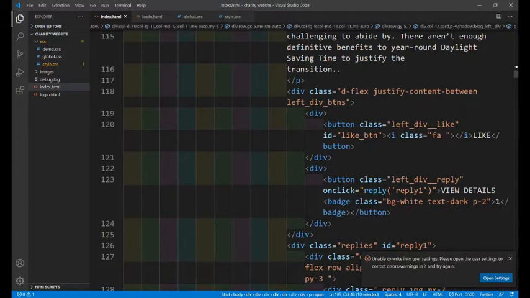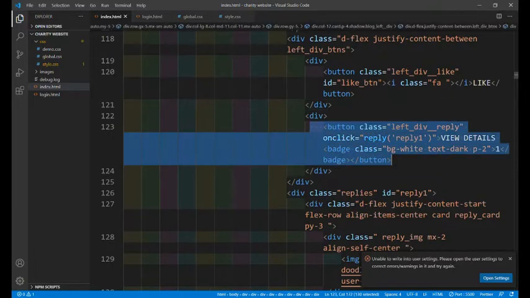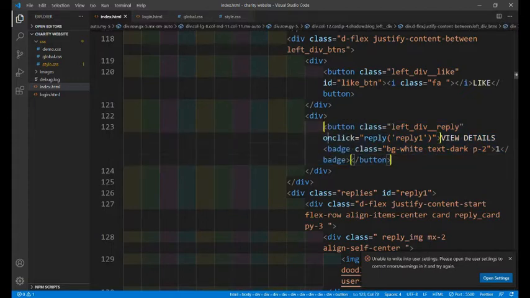So here my div part is the start of the like button, in which I have taken a class left div, like, and an id like button, and in which I have defined classes equal to font awesome and included like. After that I have taken a button, again a button which is the view detail button, on which I am calling a function on click. On clicking, I am calling the function reply and passing an argument as reply one.